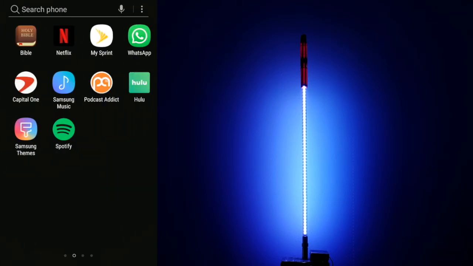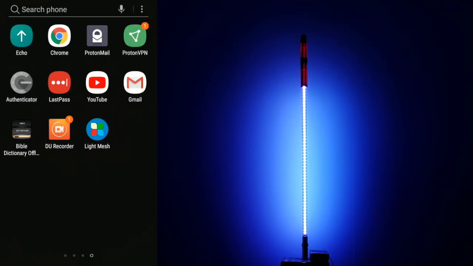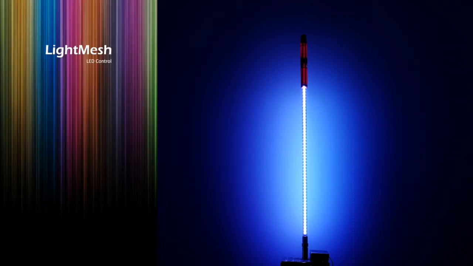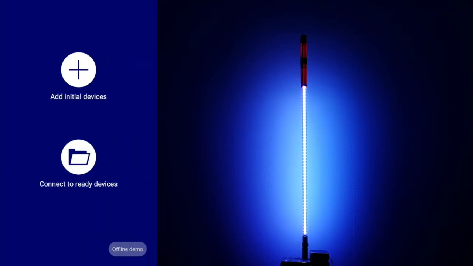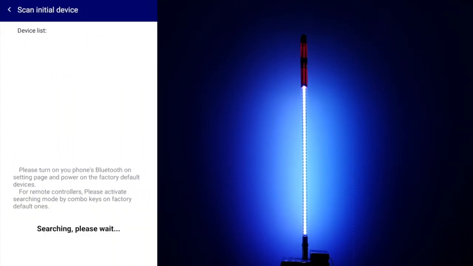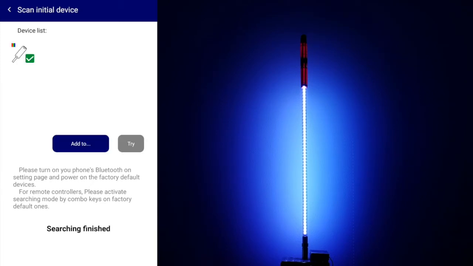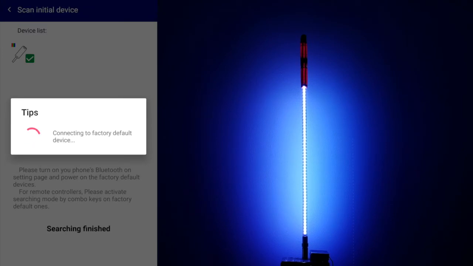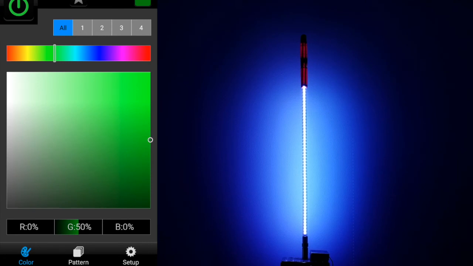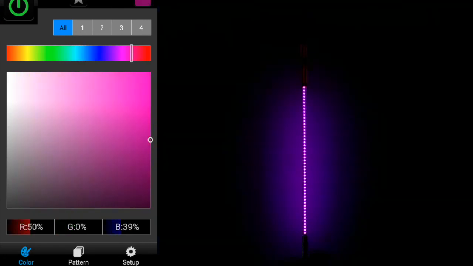Now, if you go back to Light Mesh app and you add initial devices and you're searching, you should be able to find the WIP, connect to it, and then it should work.